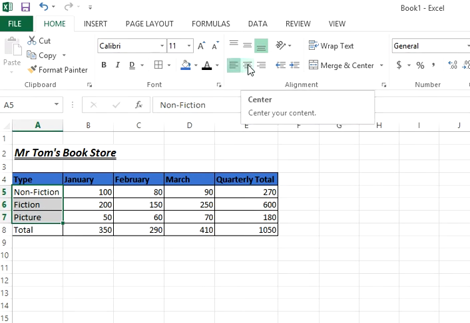We might want it to go down the middle of the cell, and we click on that, and you'll see that the text moved from the left-hand side into the middle. We can also have it aligned to the right, and again, it puts it to the right, but we'll have it for the left for now.